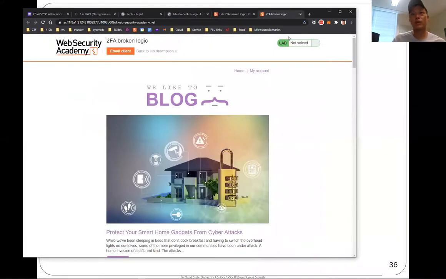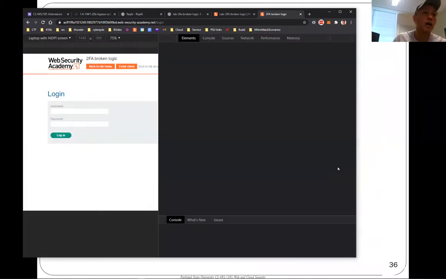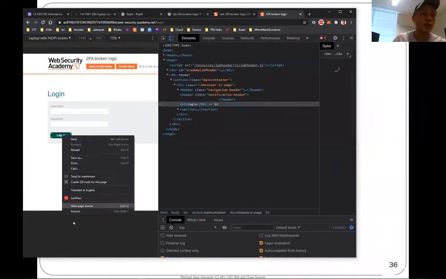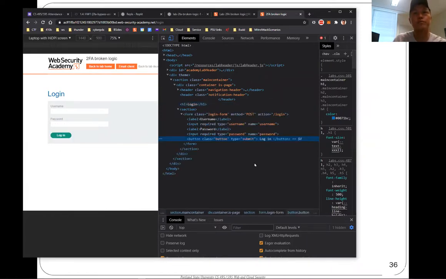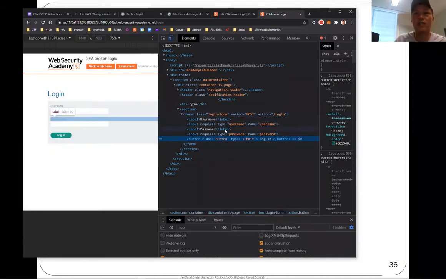Okay, so the first thing I want to do is walk you through how this login works. So I'm going to go to my account. I'm going to inspect the page. And then I'm going to view the login form. And you can see for this particular one, this doesn't have a CSRF token like your homework one does. It just has the regular form, username and password.